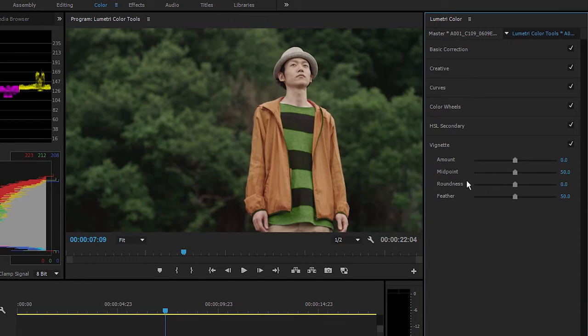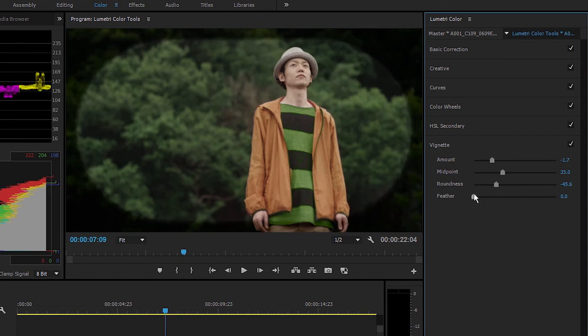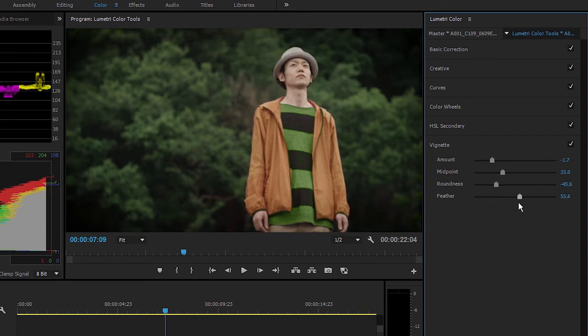You can easily add a beautiful vignette by adjusting the amount, specifying a midpoint, specifying how round it's going to be, how closely you're going to hug the corners of the image, and introducing some feathering to soften or really spell out the vignette.